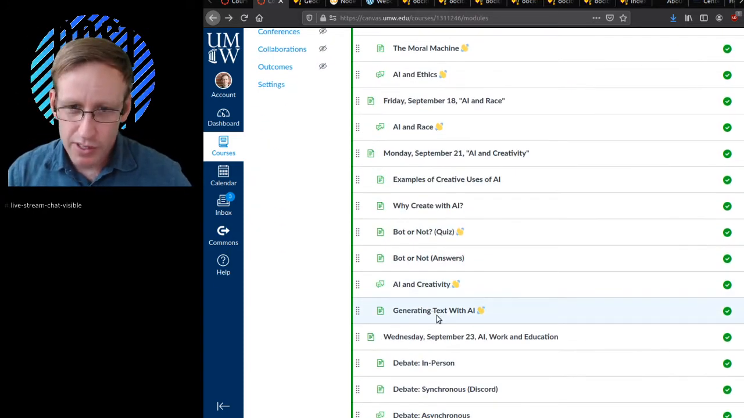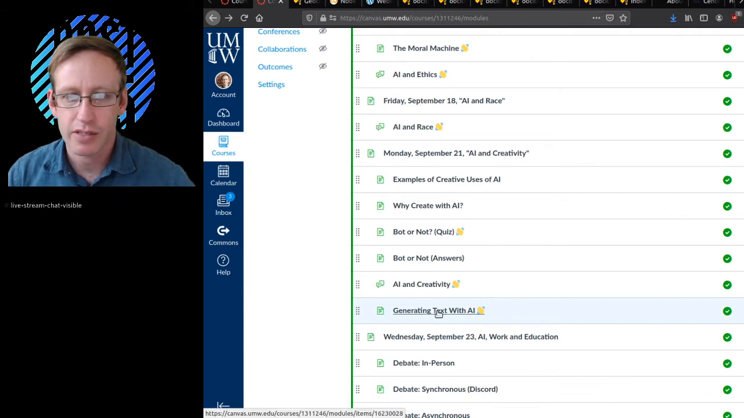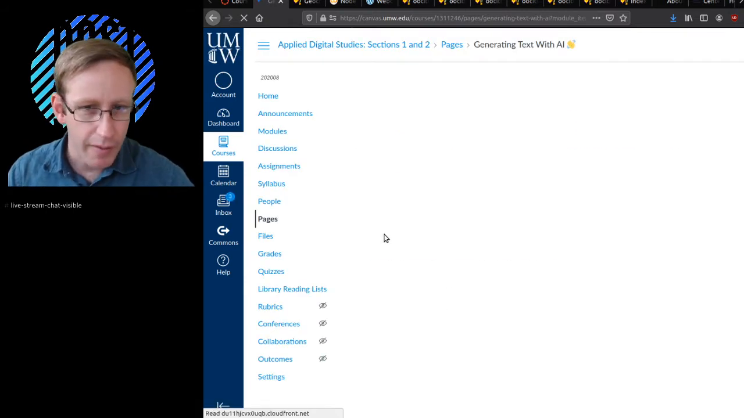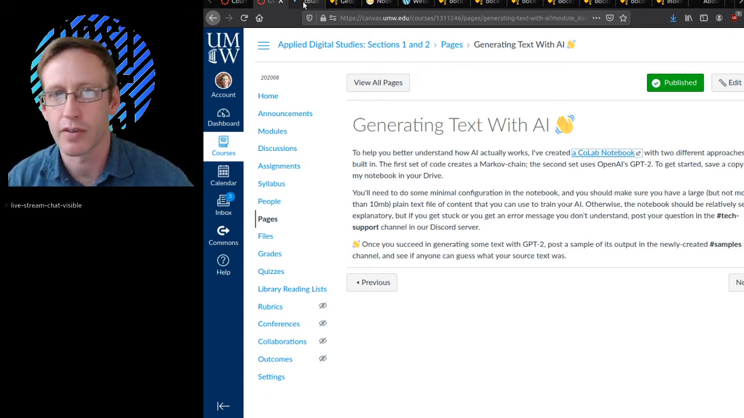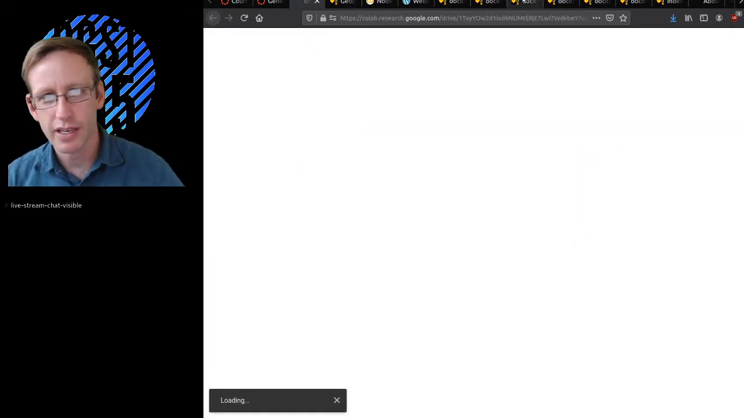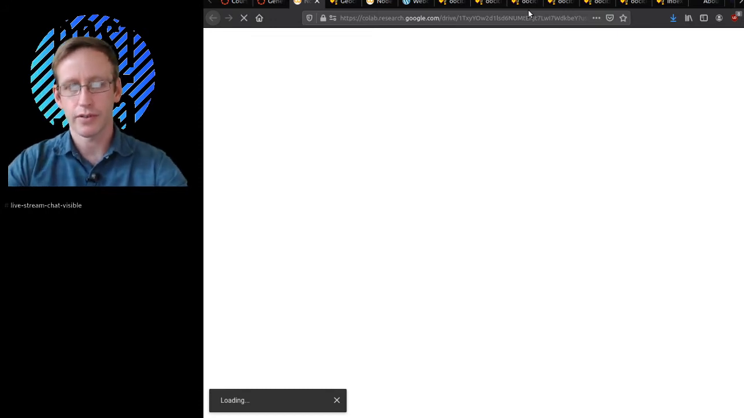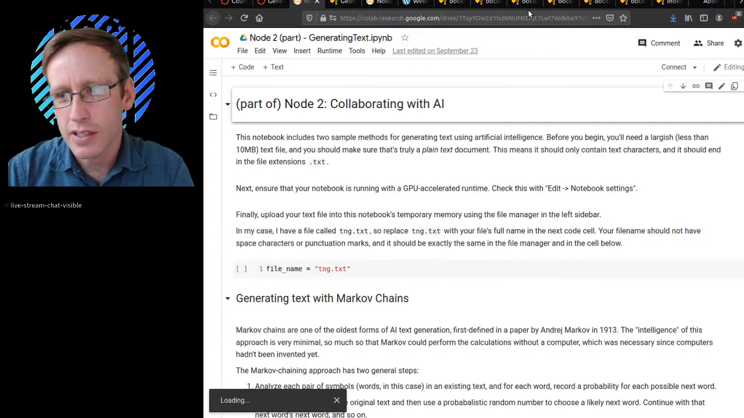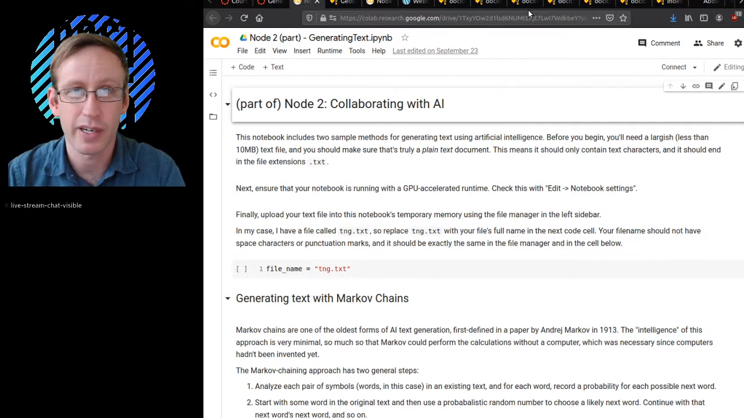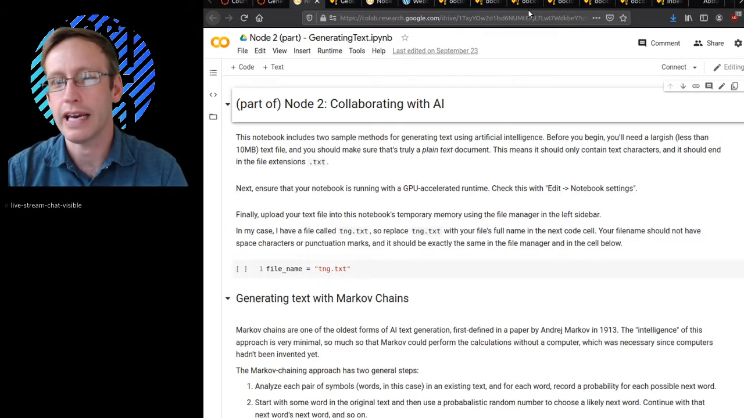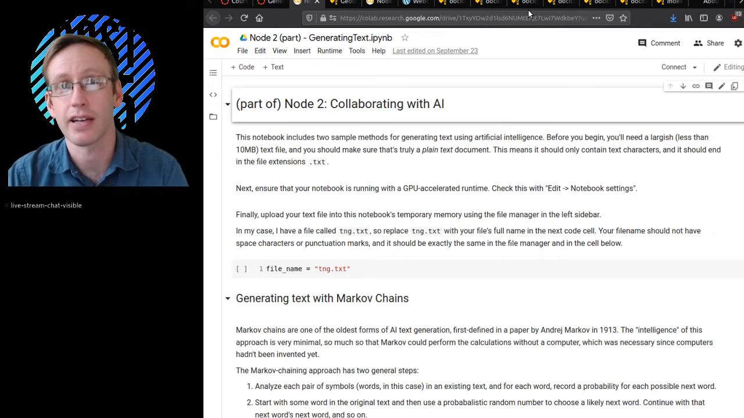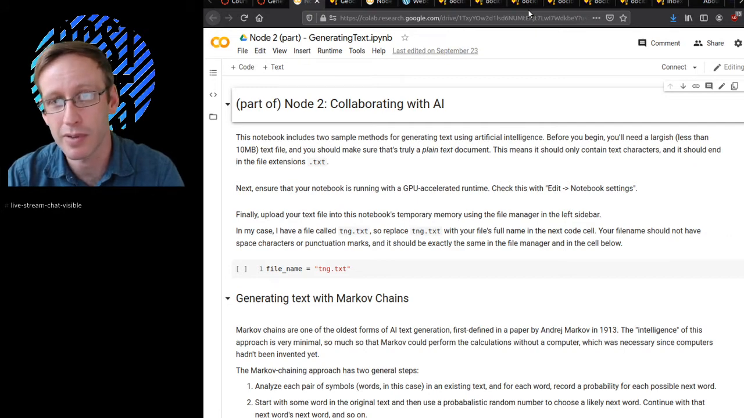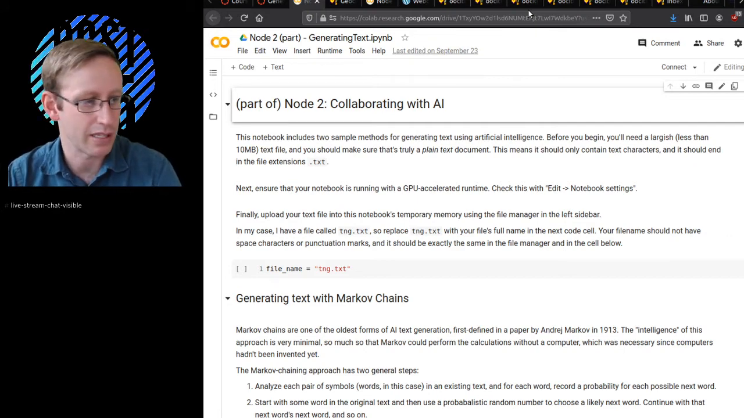So the one thing that was the code part is this here, generating text with AI, and this is a Canvas page with a link to a Colab notebook. So I can take a look at it briefly here. I already have it up in a few places. This is the only code part of this module or node. It's a little different because I'm not actually asking you to write code, but I am asking you to work with this code. And that does take a little bit of troubleshooting on your part in some cases. And I think that's good. I think learning and getting practice with troubleshooting is an important skill, maybe the most important skill to develop in this class.